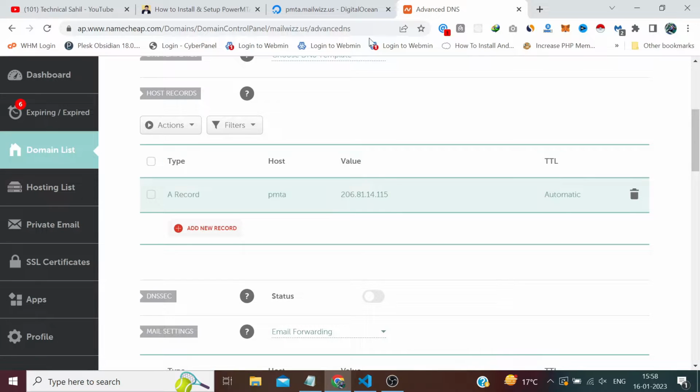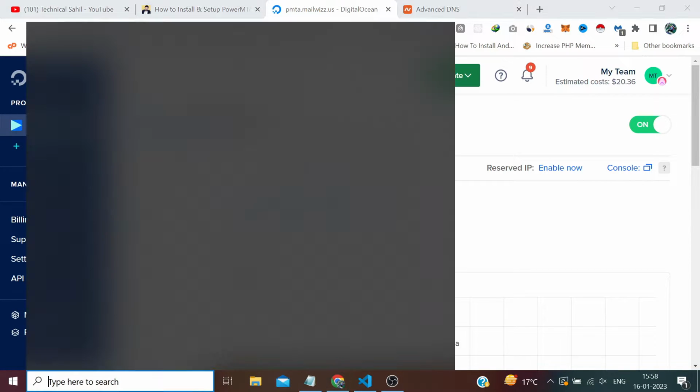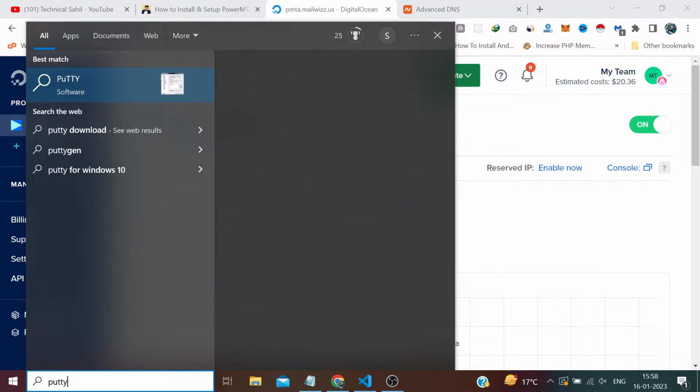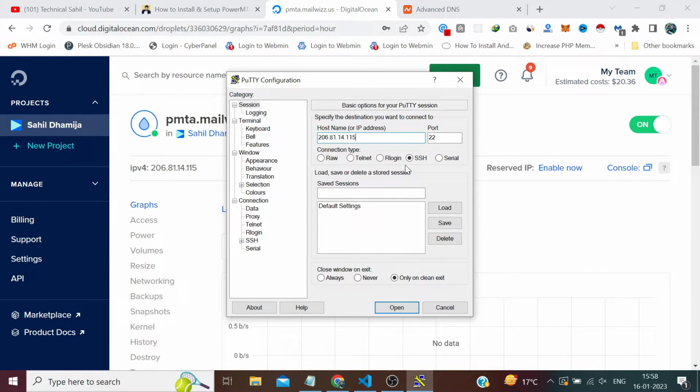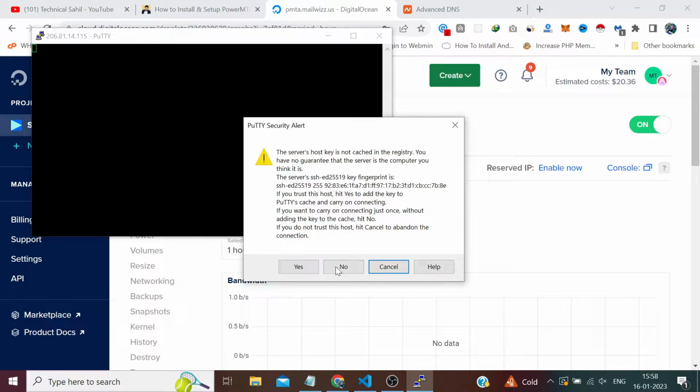Till then, let's proceed to the further steps, which is to log into our server. And for this, let's first copy the server IP from here. And I have already installed one SSH client, which is Putty. So I will log in through that. You can use any other SSH client as well. Whatever environment makes you feel comfortable, you can go with that.